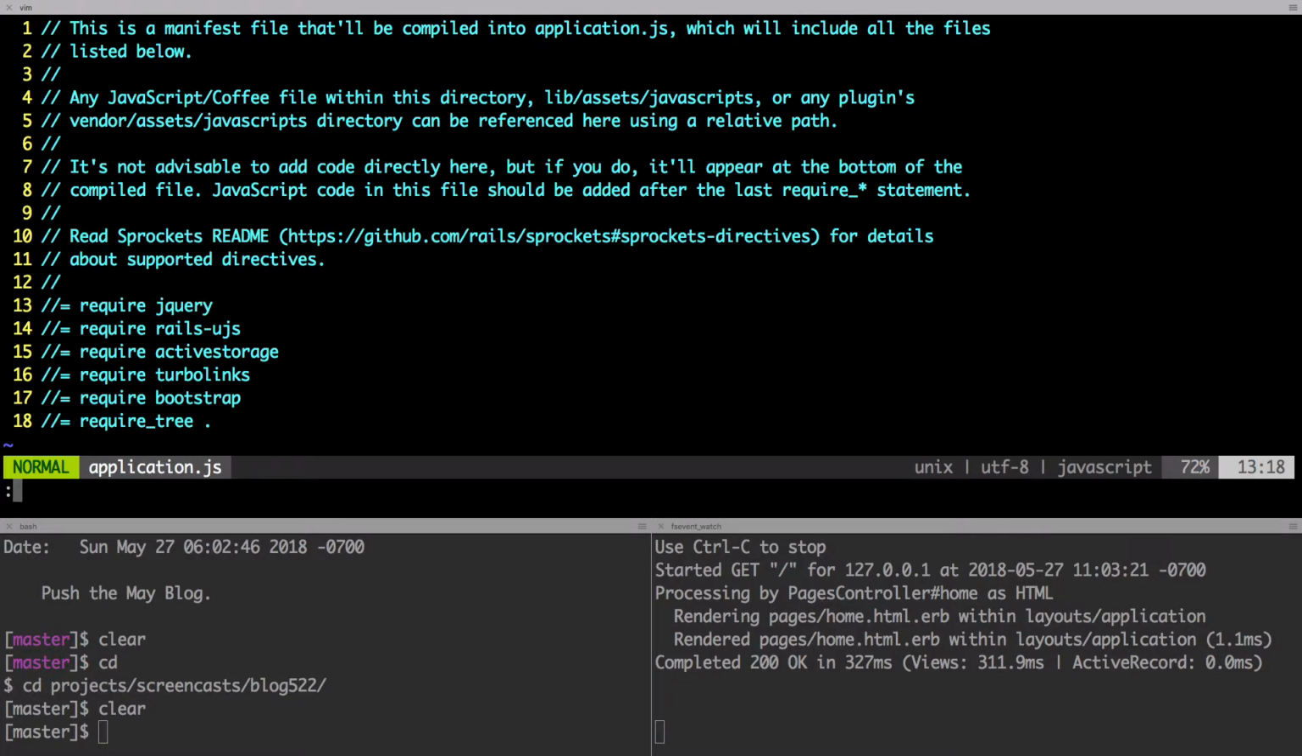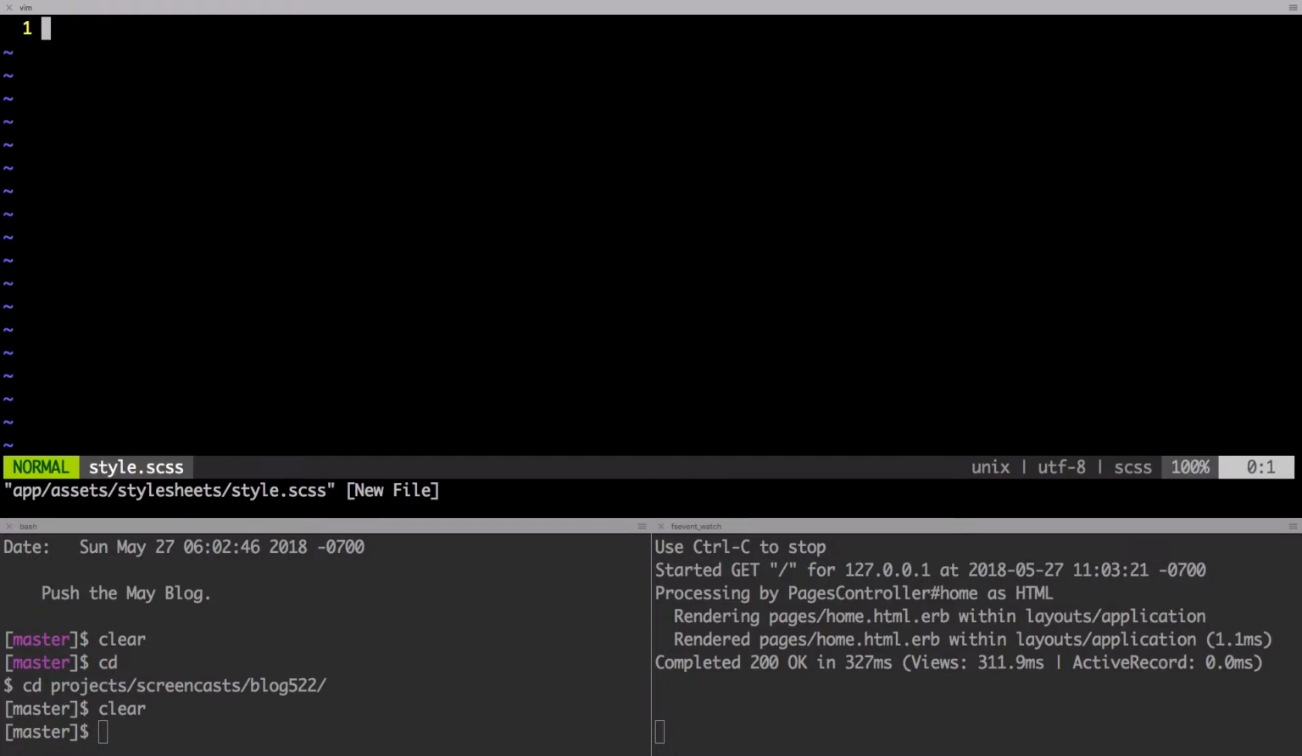The next thing we want is to create a new file in the application, assets, stylesheets, and then we're going to call it style.scss. You don't have to call it the same name. You can call it whatever you want. Then in here, we're going to add the following text so that we have Bootstrap in our style sheets. Okay, so here we go. Now we have Bootstrap.